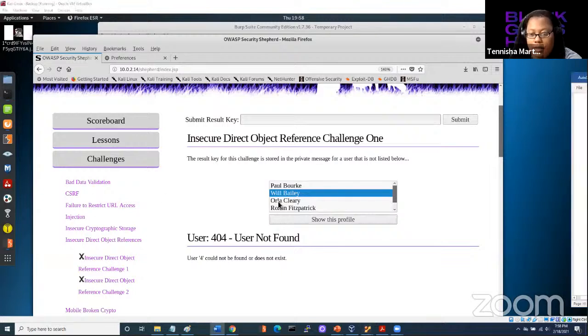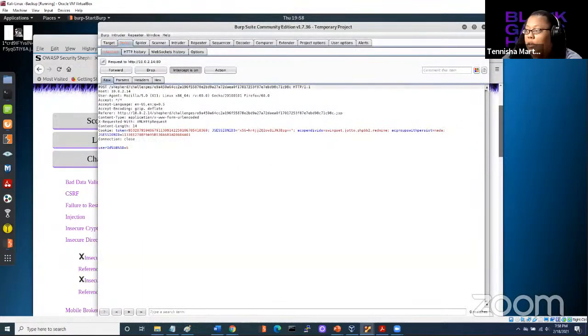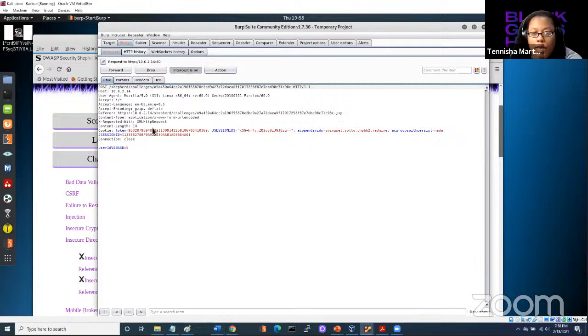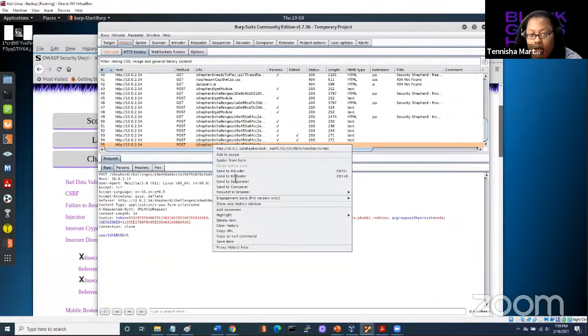So what we're going to do now is just click on the next person and say show profile. Then we're going to send this to the repeater so that we can check all of the other options, because it is easier if you can actually see it in the repeater. So you're going to click on HTTP history, and the one that we're looking at should be the very last one, which is user ID 5, and you're going to click and say send to the repeater.